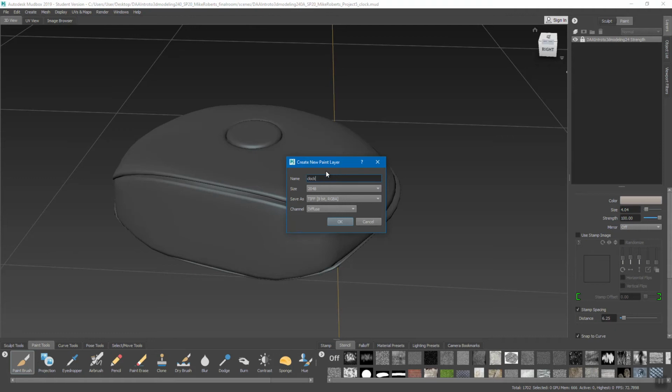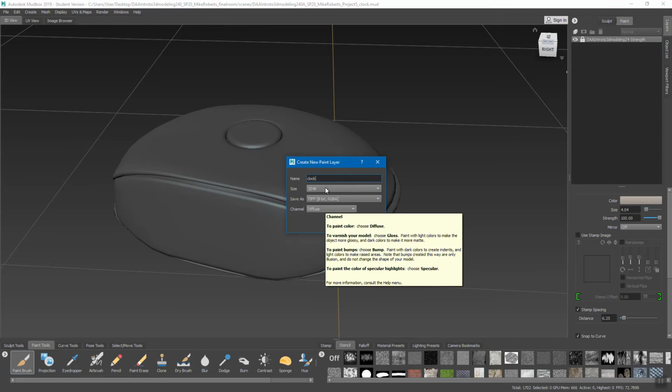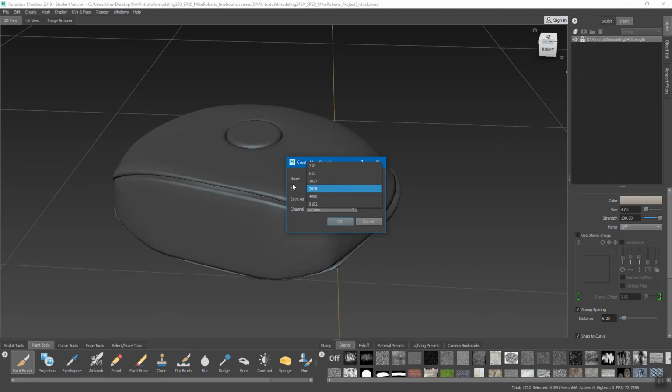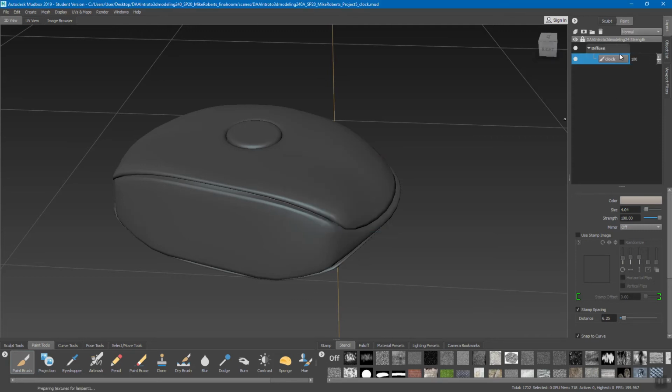Right, there we go. And 2048 is fine, right? We're just keeping those defaults. But technically, you can go higher resolutions, different file formats if you want to. Diffuse channel, we'll hit OK. And there's our color layer. Now, this is our first color layer, right?